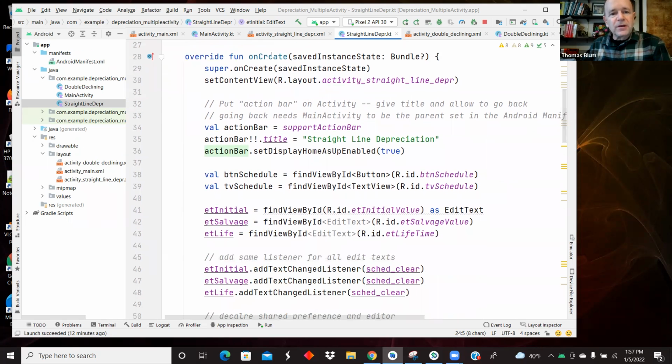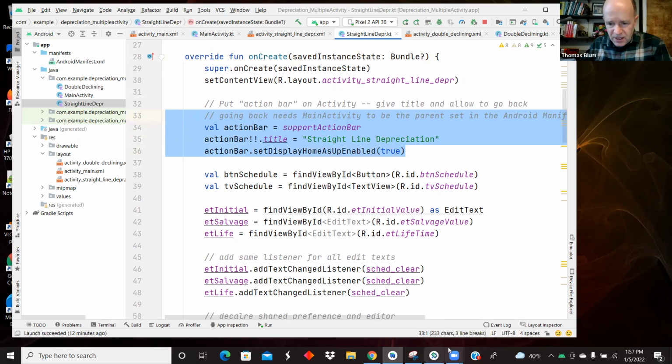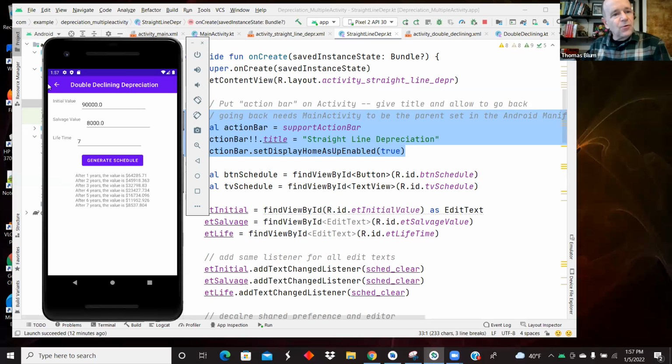Okay, here's my on create. Here is the top. So I'm on double declining rather than straight line depreciation. Let me get to the straight line depreciation.